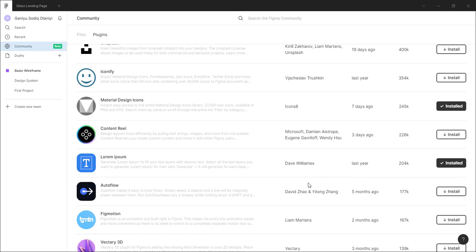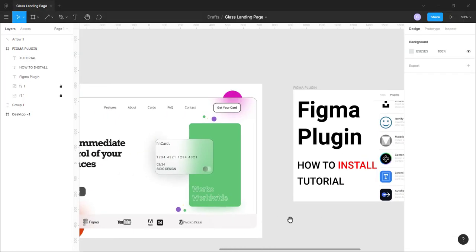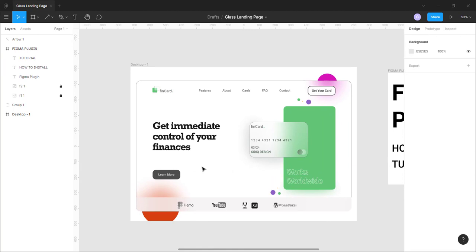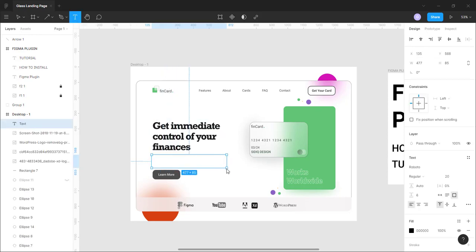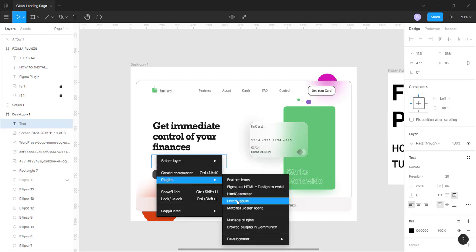For example, I want to use this Lorem Ipsum Auto Generator. It's very simple. Let's say you are working on a file, for example like I'm doing, I'm working on this landing page. To use the plugin, since it's a text plugin, I'm going to create a text box here, then right click, go to plugins, then click on Lorem Ipsum.